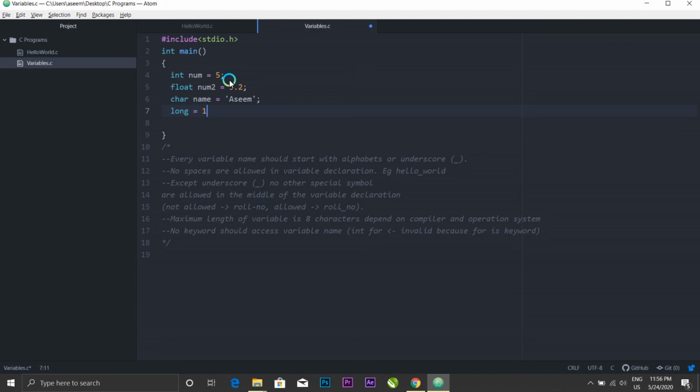This can be like 100 or 122. This is for a long integer. If you want to put a longer integer like mobile numbers, you have to use long. Otherwise, if you use int, there might be some problems or complications like warnings, or it might not take much data. So if you are taking big numbers like in thousands or lakhs, or any phone numbers, you have to use long.